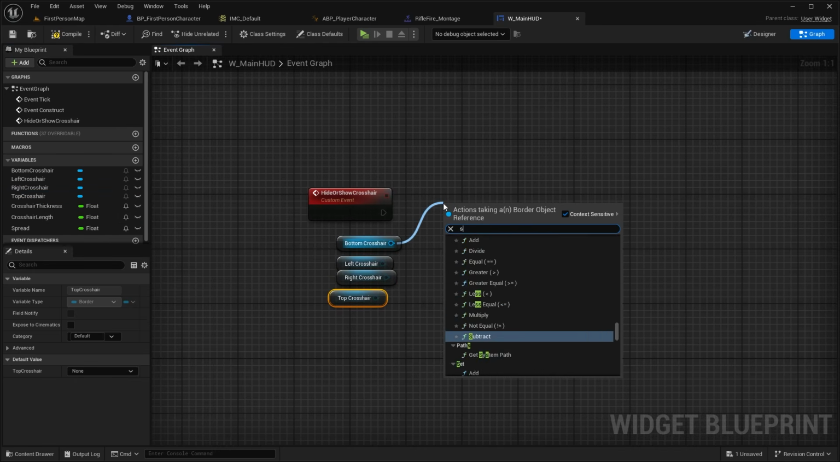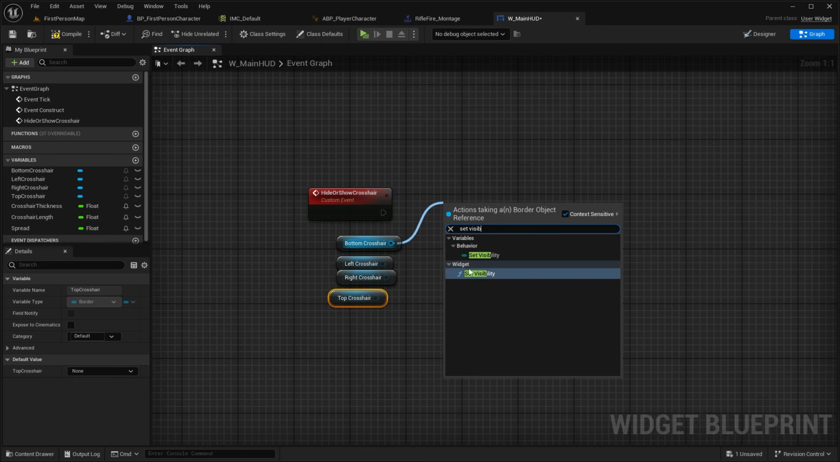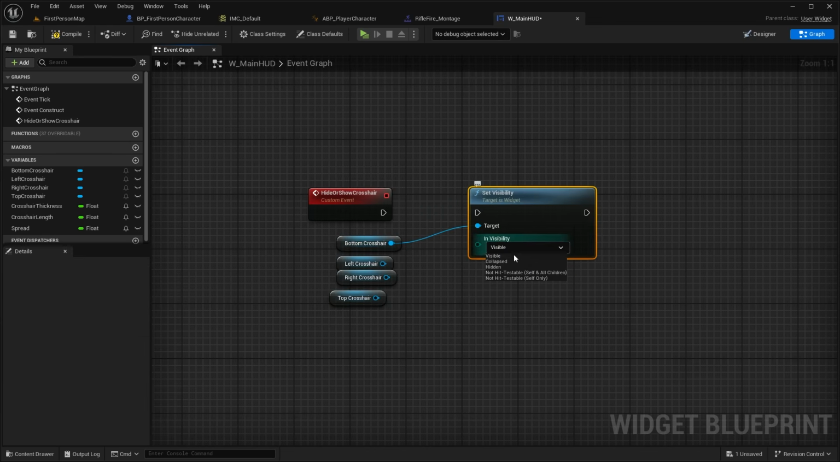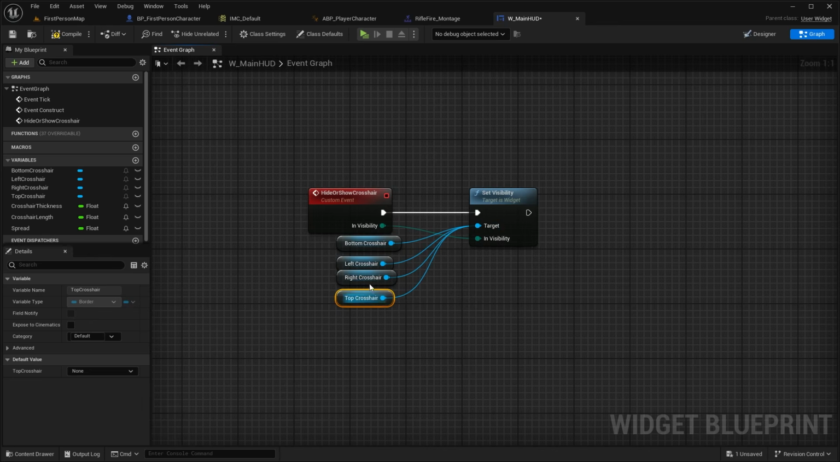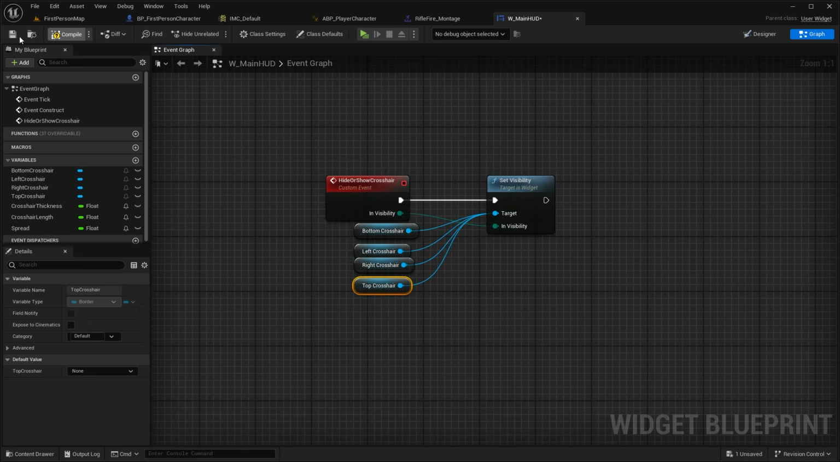And off of here, we can set the visibility. We can do this widget set visibility and set this to basically whatever we want it to. So we can take this visibility and plug this into our custom event to add that as an input. And then we can hook up the execution, and let's hook up all the targets because we want all of them to be hidden at the same time. And then hit compile and save.